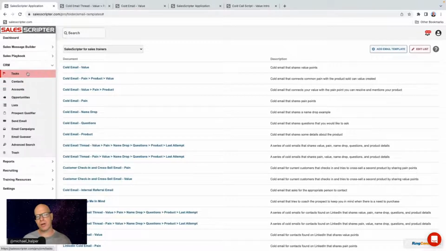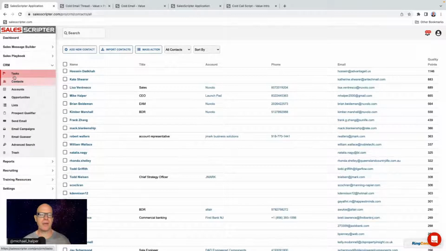So that's a quick demonstration of the sales message builder and then the sales playbook that fills in with your sales message. I'm now going to move on to the CRM area of the software. Now, our CRM is different in a few ways. So of course it is a comparable CRM to most any other CRMs out there that are on the market. You can import contacts, import accounts, you can create opportunities and track leads through your sales cycle. You can create tasks and reminders of follow-up to-do tasks.